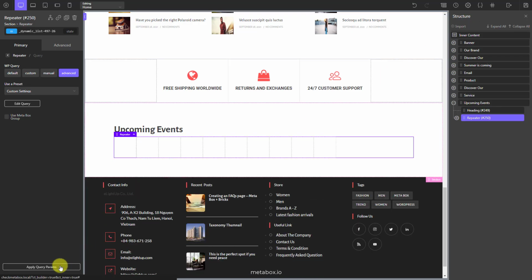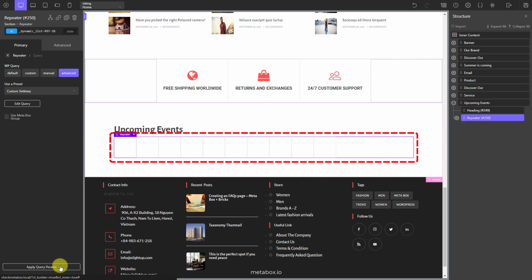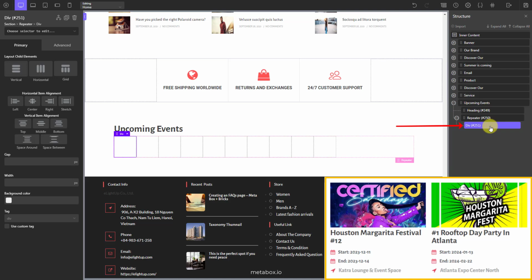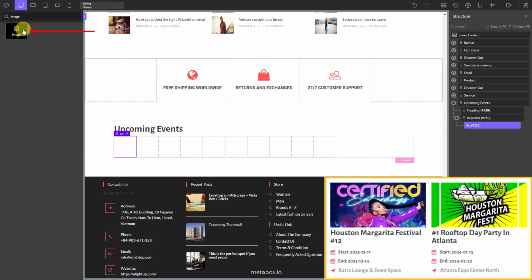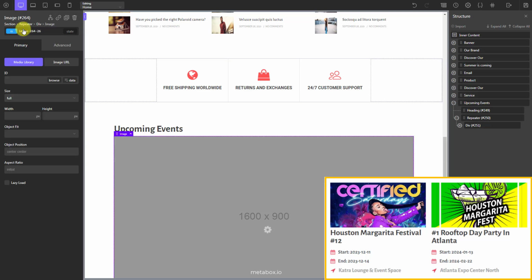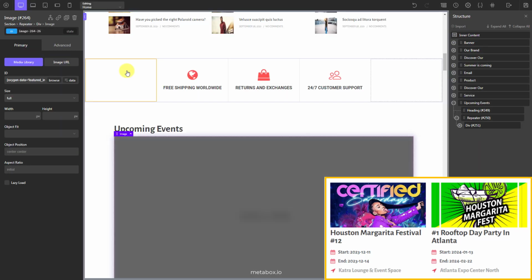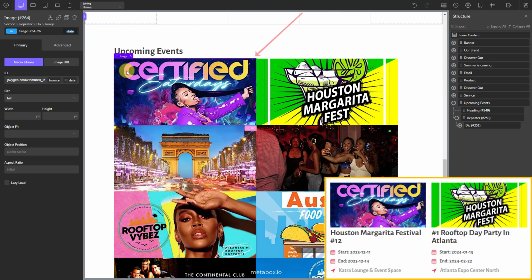After applying, there are some boxes equivalent to the number of posts. Now, let's display information about each event. To do it, we'll add some components into this available div of the repeater. Select the image component to display the event's image. Connect it to the featured image of the post. Then, images are displayed immediately.